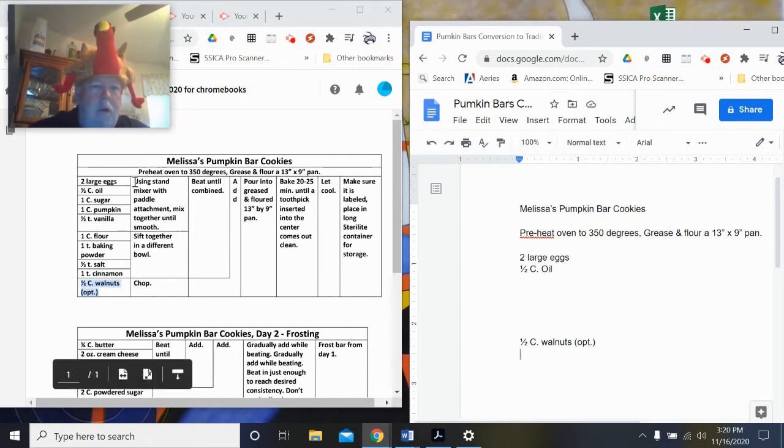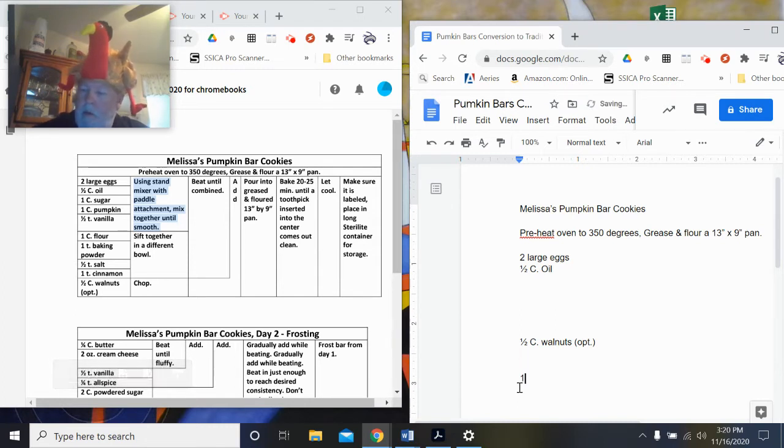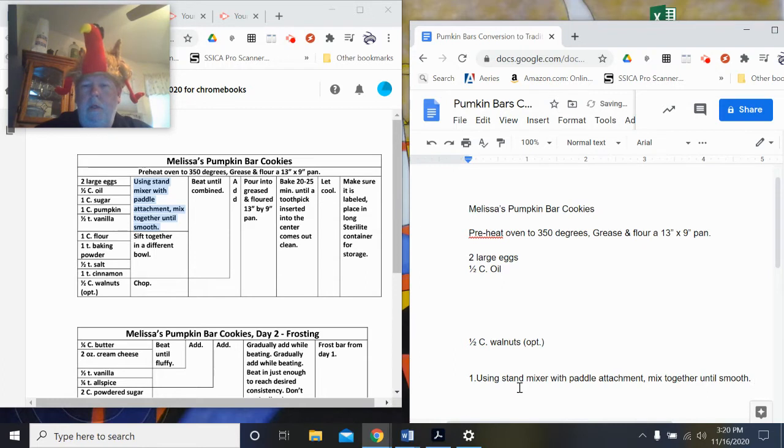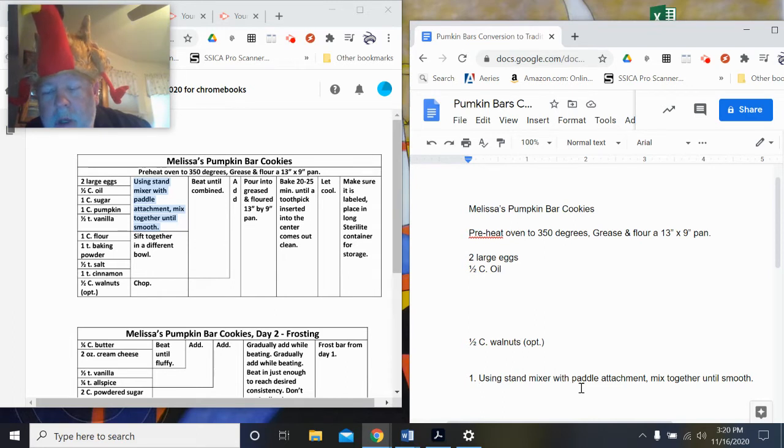This is our first step, and you can number them if you like. Go ahead and number our steps. Step 1, using a stand mixer, paddle attachment mixed together and still smooth. Now, listen very carefully. Many people are going to move on to step 2 and think, okay, I copied and pasted it. That should be good. Well, no. When we convert from one format to another, we have to add things and remove things. And I spelled pumpkin wrong.